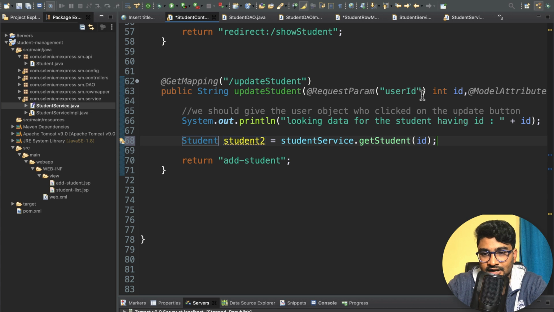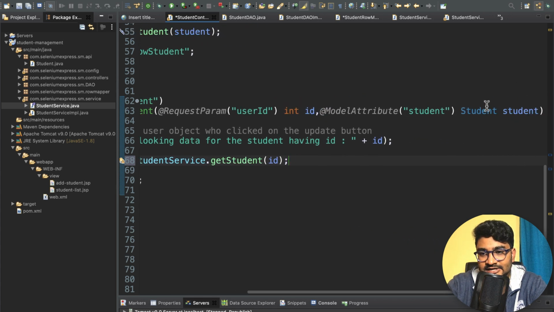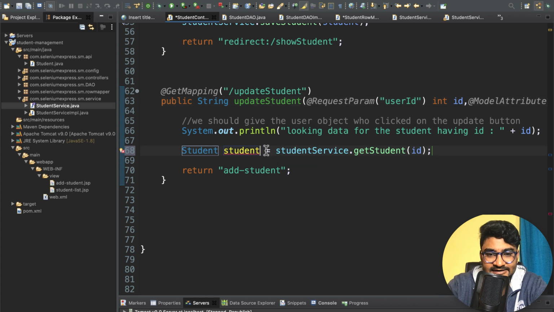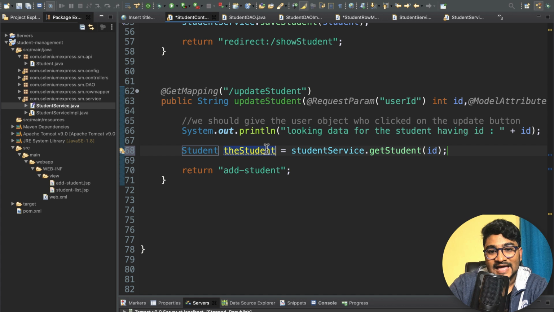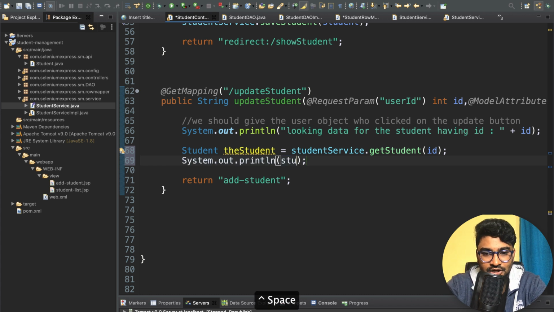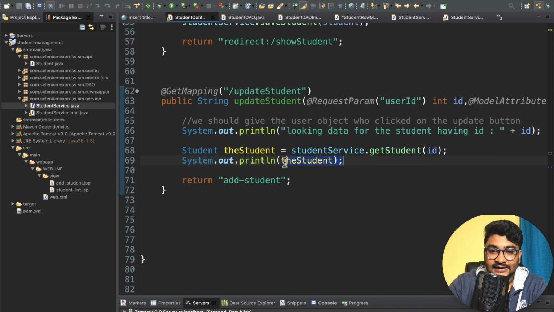Student, okay, one student object is already here, isn't it? That's why it is saying student2. I cannot use that name, it is going to give me an error. So I'll say the student. Okay, so this is now going to get me that particular student. If you don't believe me, you can try to print out the student object right here, and you'll see the data for that particular object.